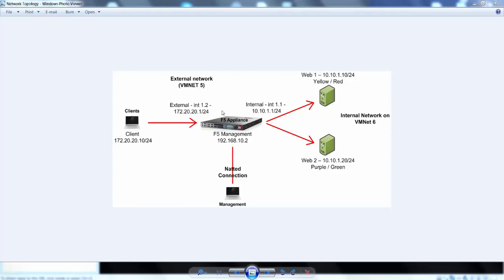I've got an F5 LTM appliance here, and on the left hand side I've got my external network, and on the right hand side I've got my internal network with my web servers. I've also got a NATed connection. This is just to manage the F5 appliance from my physical laptop.